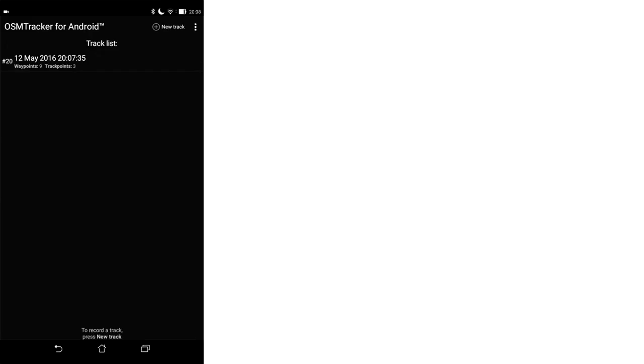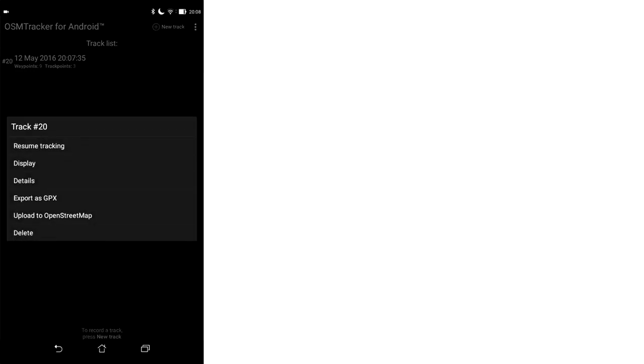In order to email that record to the person responsible for data entry, we need to turn this record into a GPX file to package up the data so it's suitable for emailing. To do that, you hold down the record until this menu appears, and you choose to export as GPX. That's the fourth option on this menu.